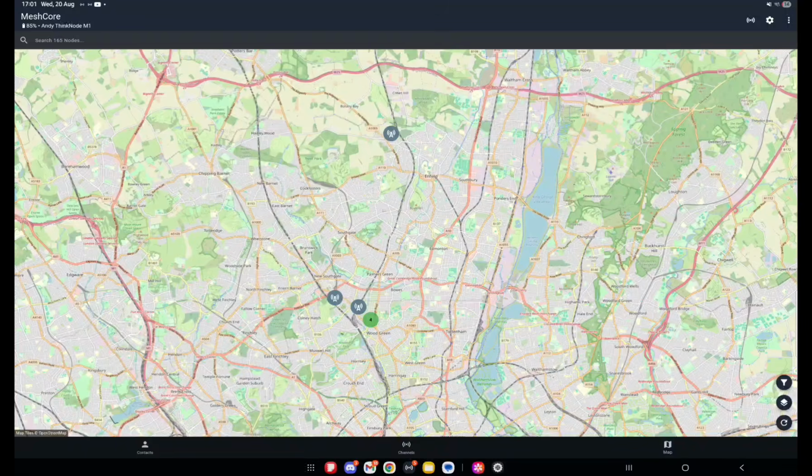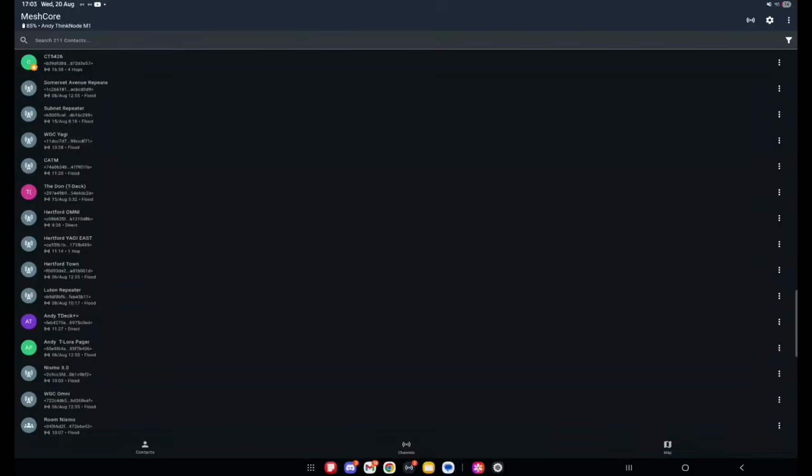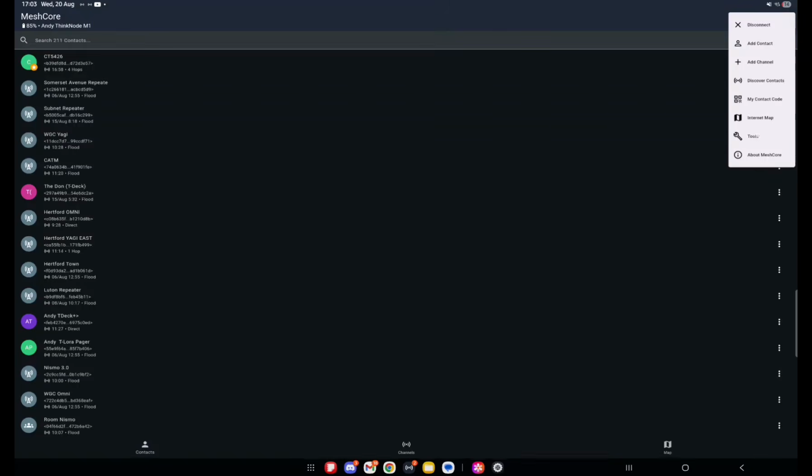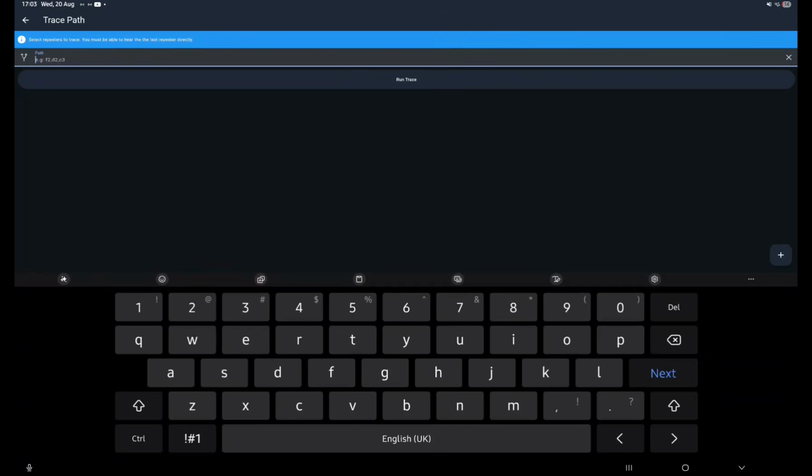So next thing we can do is look at a complete path there and back. If we hop back into the menu and go to tools, we can use one of the tools called Trace Path Manual. Here we can construct a path and test it based on what we know is happening out there.